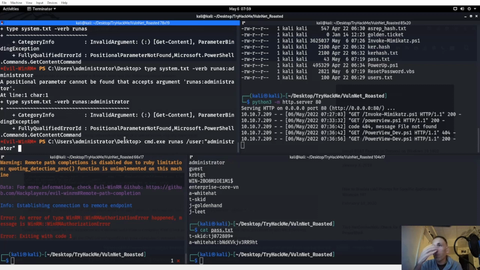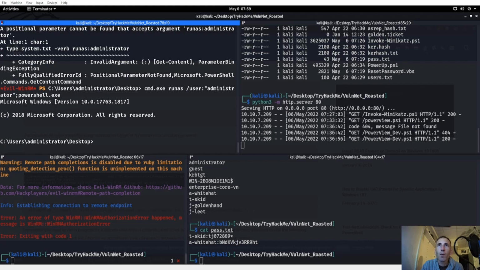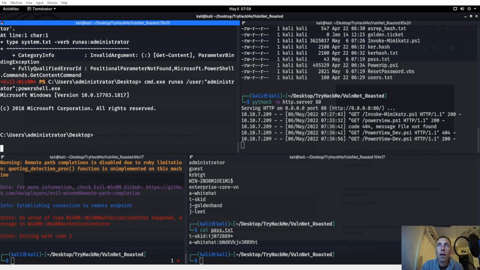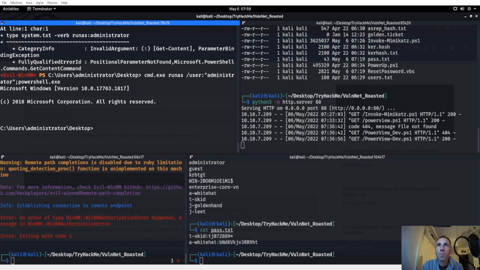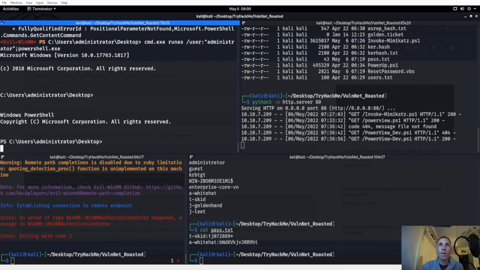That's another problem too, is I don't think I can actually run as administrator PowerShell.exe. Can I do something like that to where it's going to execute that and then we're going to get a PowerShell? I don't think so. Not looking good for us. There actually is one more thing I could do, huh?